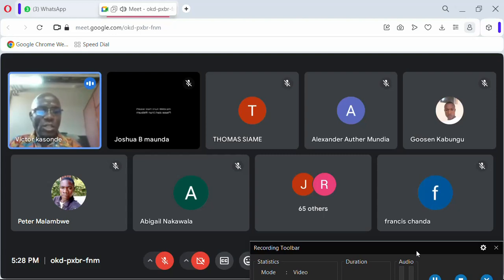The other part is to complete the system test and then deploy. So meaning you are deploying, you give the system to the users so that they can start using it.